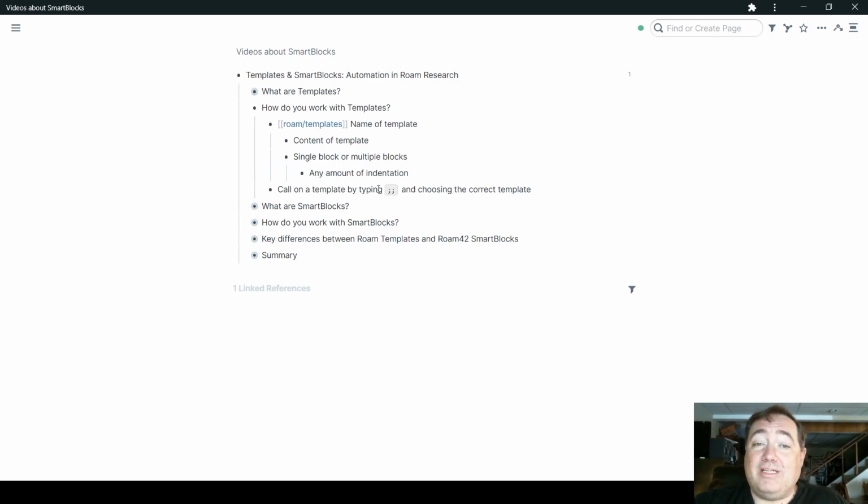And so then you call on a template by typing two semicolons and choosing the correct template. Now do note, you'll see this is two semicolons. If you were a SmartBlocks user when it was in beta in Roam 42, it used to be two semicolons for SmartBlocks. As you'll see in a bit, it's now JJ. But the idea here is that the Roam templates now use two semicolons. So take note of that.